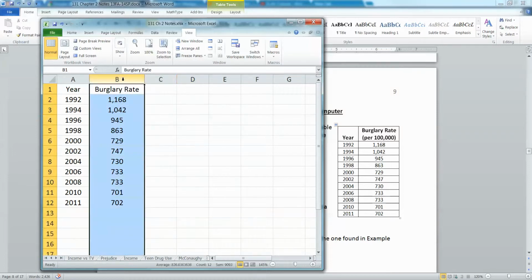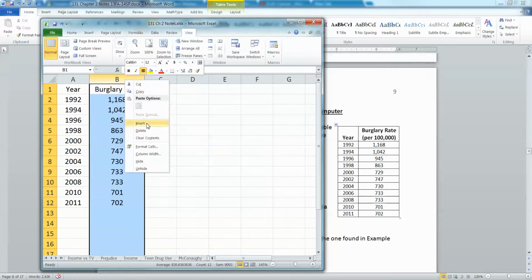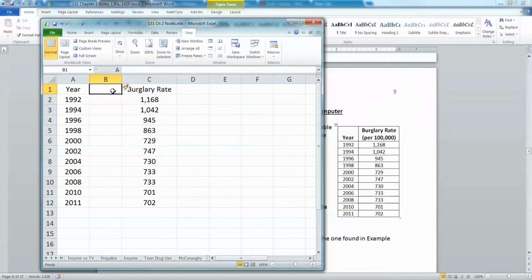I'm highlighting the column. The way I'm doing that is I'm clicking up here on this little portion with the B. You can see how the cursor turns into a downwards arrow. So when I click on it, it highlights the whole column. Then I right click, insert, and I choose T. And then I want this to be 1990 as my starter year.